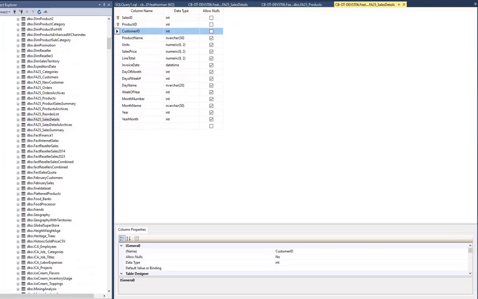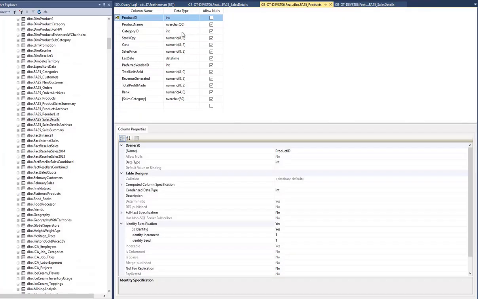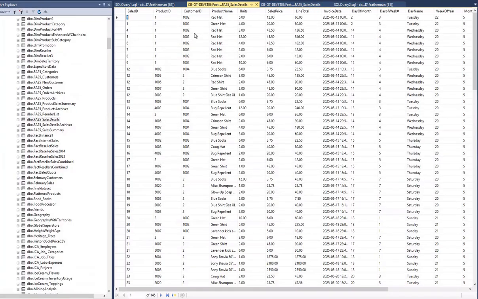But let's back up for a minute. So the products table has primary key on product ID, and so that means every product must have a unique value.